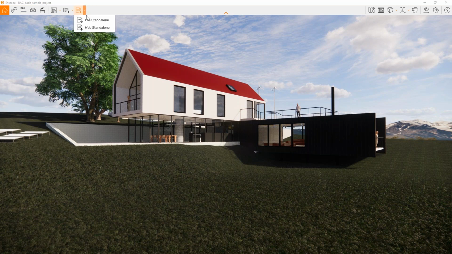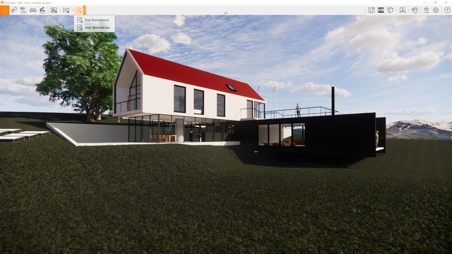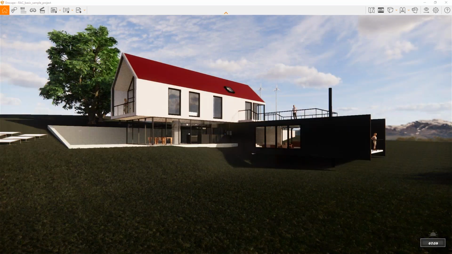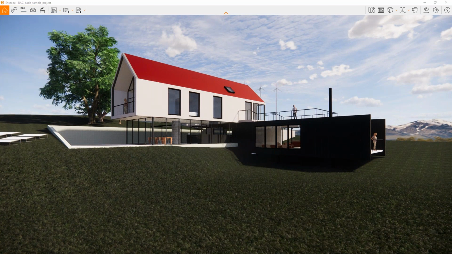Same with our executable files. We still have access to our web and exe standalone files. For those that may not know what those are, how I'm flying around Enscape, rotating around, changing the time of day interactively here, we can package all this up and send that to a client. And they don't have to have Enscape or Revit installed on the machine. They just need a machine with a dedicated video card in there, and they can walk around this model exactly like we're doing here. So it's a great way to show your clients your model at any point in time.